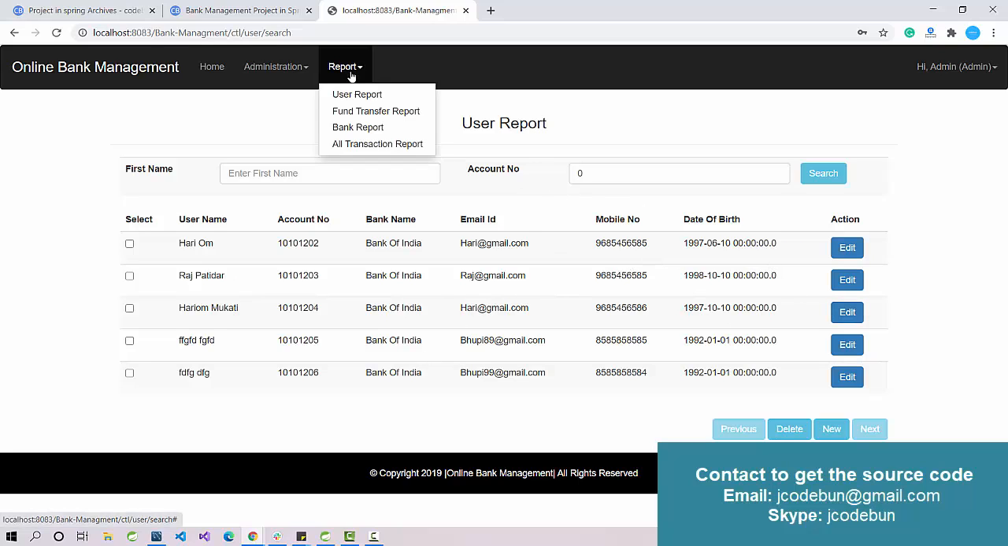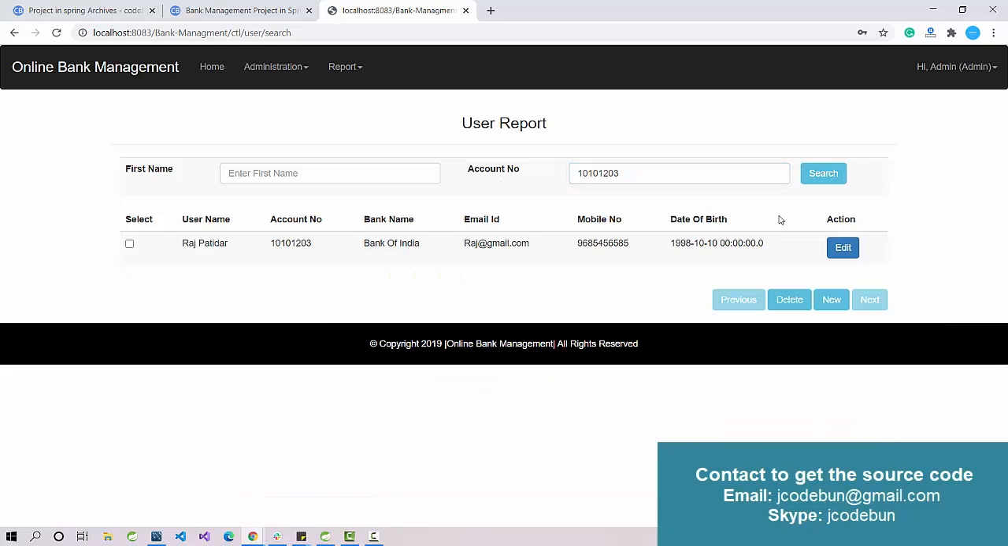Okay, the next thing, I can perform the search operation. So I can search user by their first name, or I can search by account number. So let's say I'm going to search by account number. I just need to enter the account number to perform the search operation.